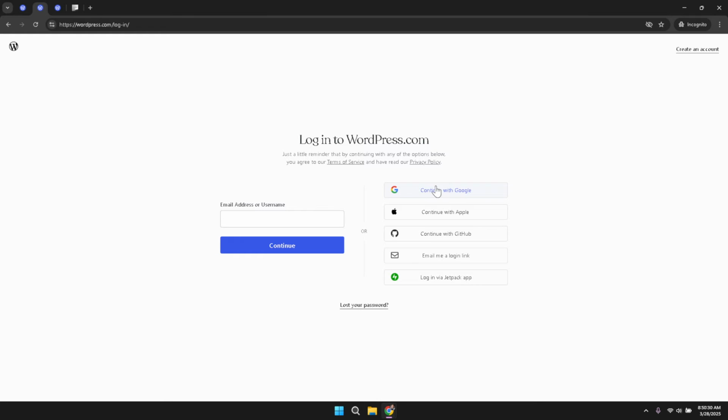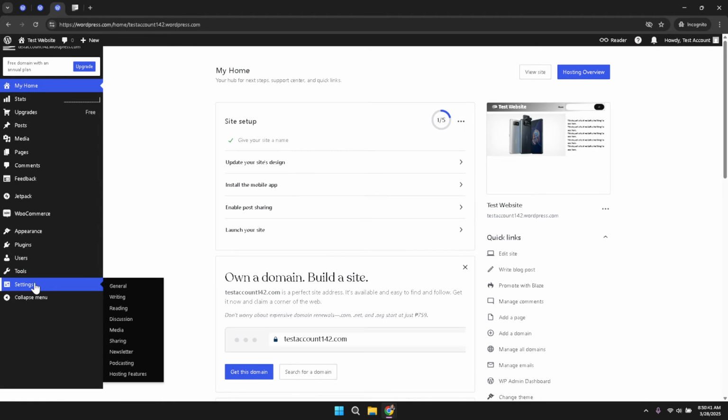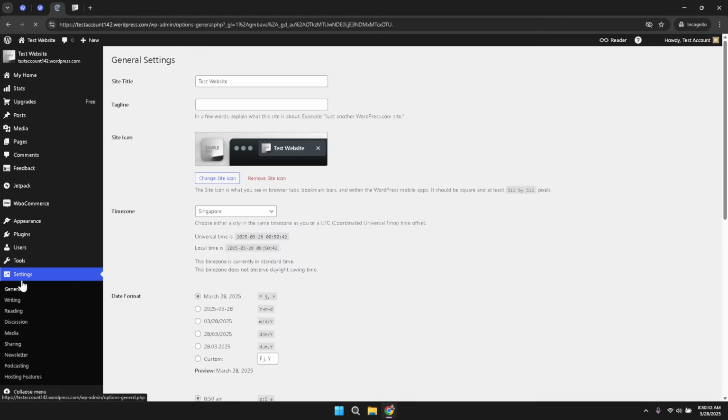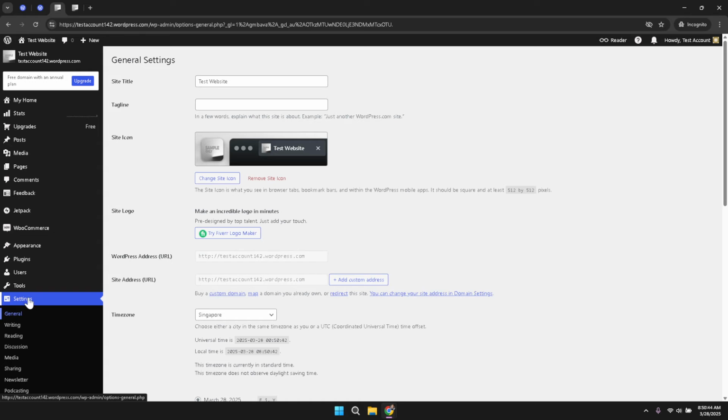Once you click on Continue with Google, a prompt will appear asking you to choose the Google account you wish to use. This is particularly useful if you have multiple accounts, allowing you to select the one associated with your WordPress site. Once you have successfully logged in by using your chosen Google account, the next step is to access the Settings area. From your WordPress dashboard, locate the Settings option, which is essential for configuring many features of your site. In this case, you want to adjust settings related to the newsletter functionality.